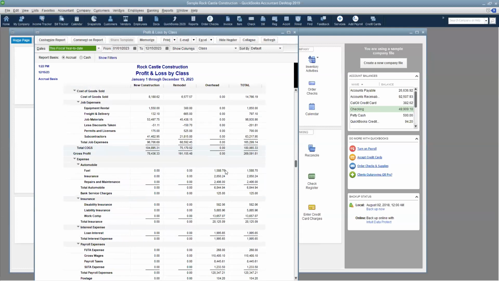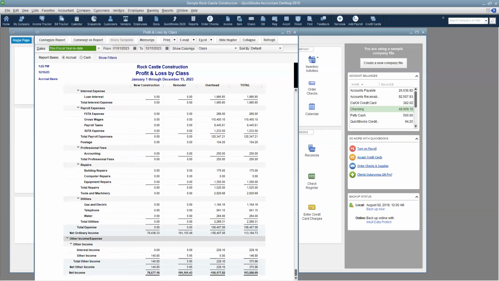And then we can see that right now, all of our expenses are allocated to overhead, and we would probably then have to transfer that overhead depending on how we look at things for the company, because the overhead's just all expenses. So overall, year to date, January 1 to December 15th, we have net income of 113,000. We can see the majority of that came from remodel, but we haven't allocated our overhead expenses to the new construction or remodel.